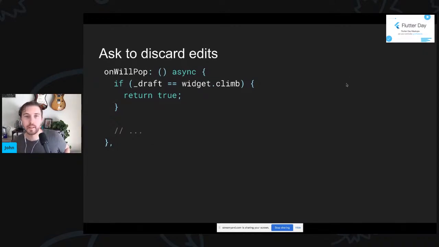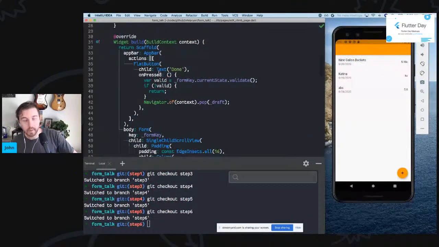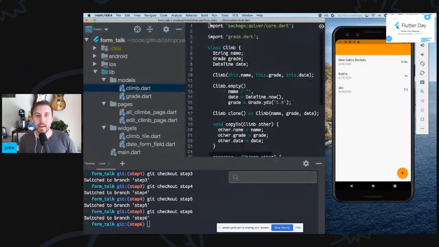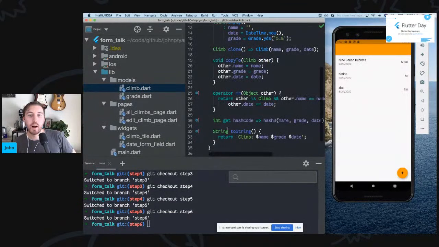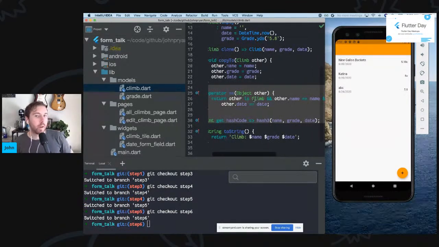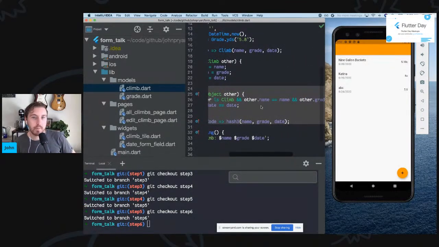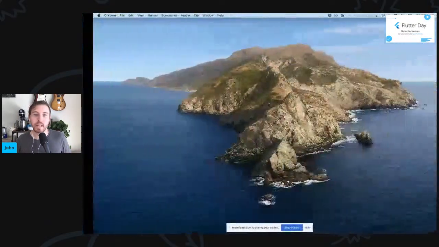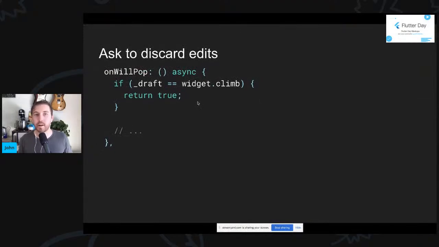One important thing I'll show is that comparing for equality is not something you get for free. In this case, I overrode operator equals and I overrode hashCode. So if I compare two climb objects and all of their fields are the same, I want the semantics to be such that this object is equal to the other object. If you've used Java before, this should look very familiar. It comes in handy when I want to compare whether my draft object equals the original object.